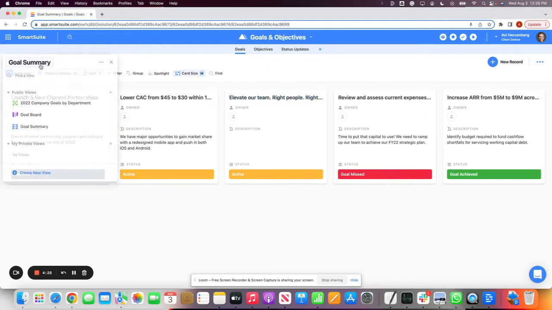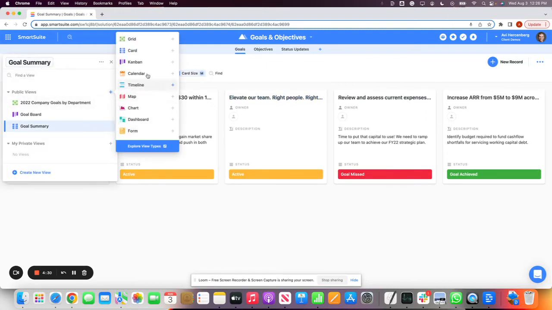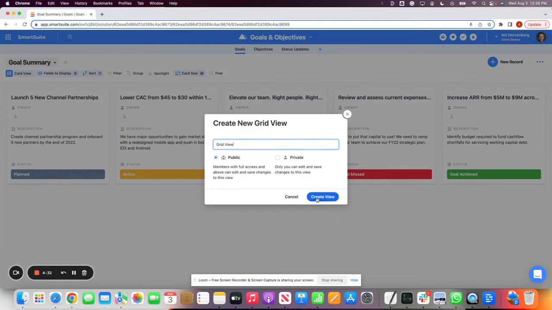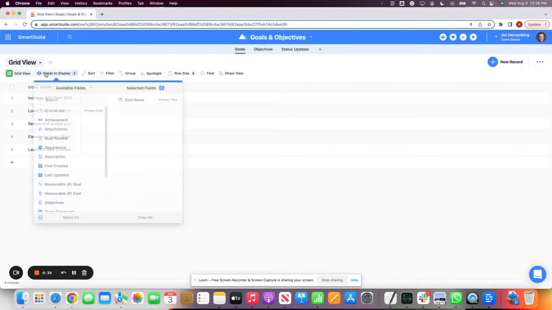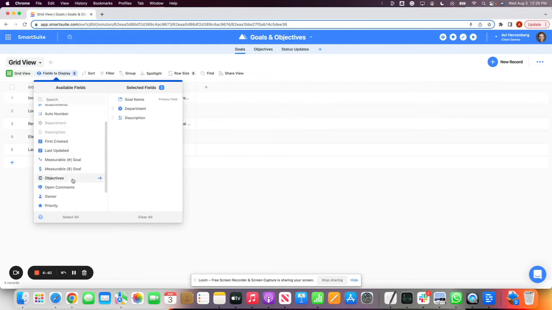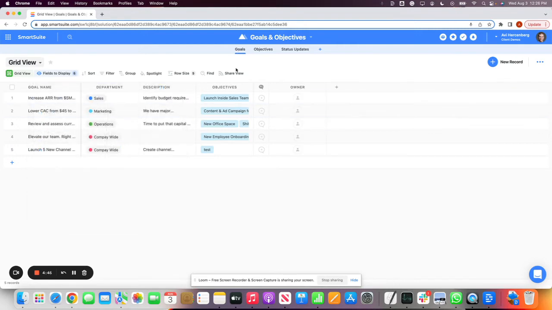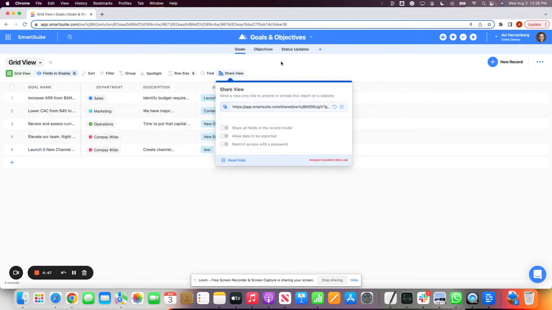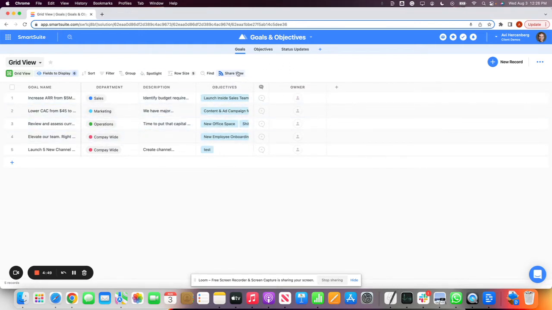And obviously you can add as many views as you'd like. So, for example, I can add another grid view, and I can decide that I want to display department, description, the objective, the open comments, and the owner. I can even share this view externally if I don't want my team to be in here. I can just share this. We can display this somewhere, and this will always pull from whatever filter or groupings I apply over here.